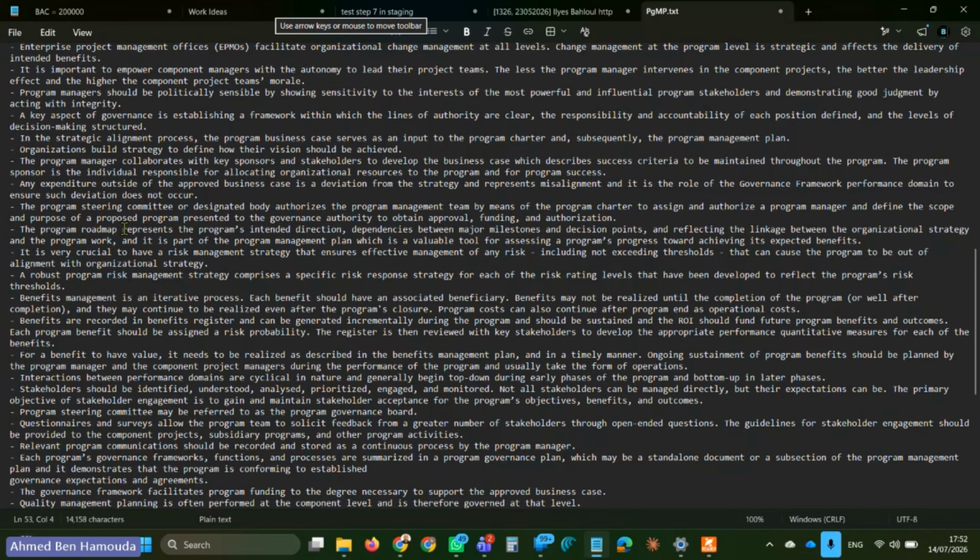The program roadmap represents the program's intended direction, dependencies between major milestones and decision points, and reflects the linkage between the organizational strategy and the program work. And it is part of the program management plan, which is a valuable tool for assessing a program's progress toward achieving its expected benefits. But all right, now let me explain this sentence here.